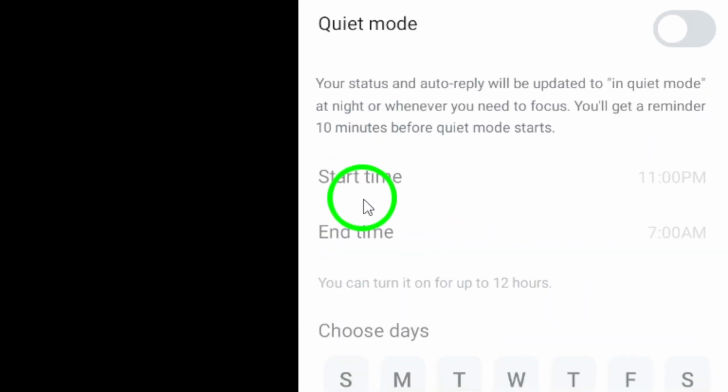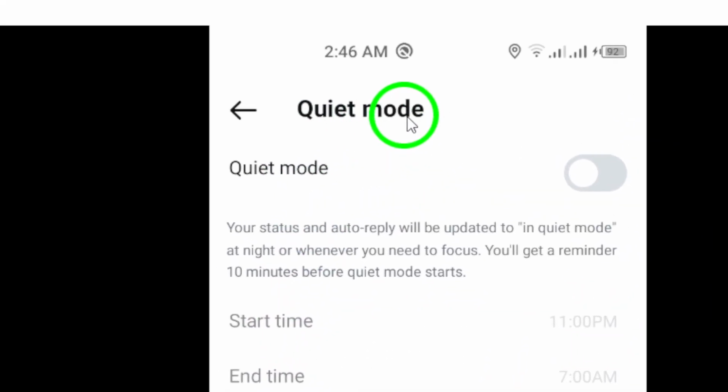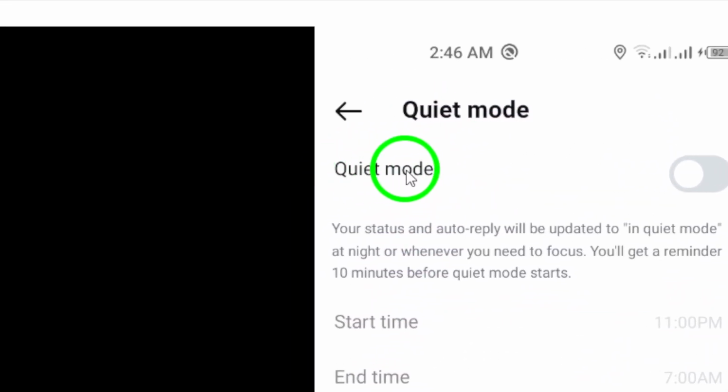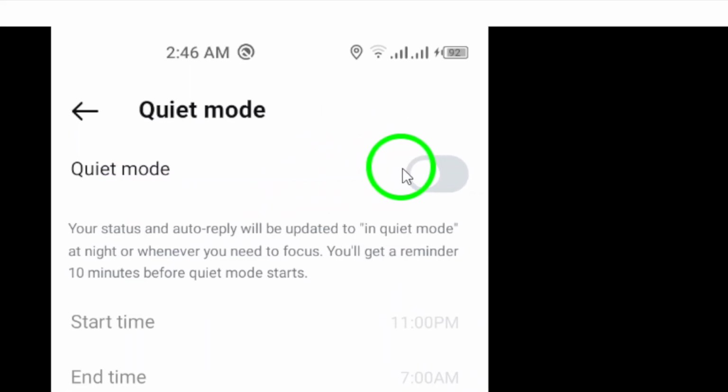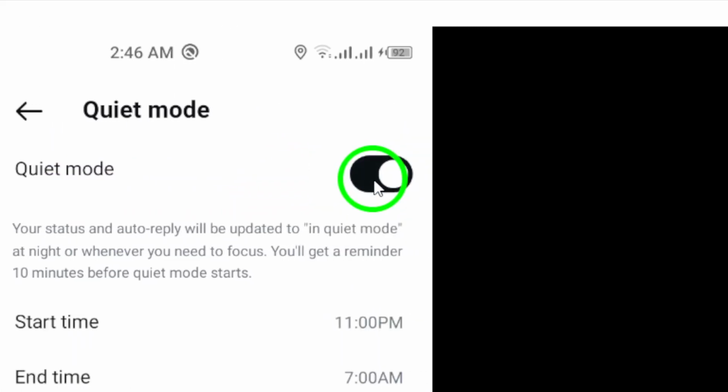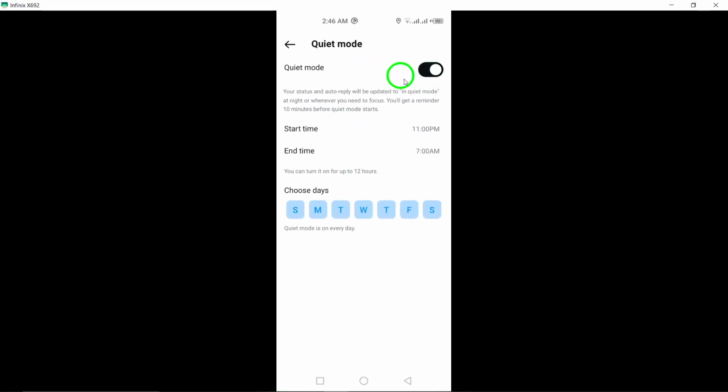Quiet Mode allows you to mute notifications for specified times, so you won't get interrupted by likes, comments, or message alerts. Finally, turn on Quiet Mode by toggling the switch, and voila! You've successfully muted push notifications on Instagram. Now you can enjoy some peace and quiet while still staying connected on the app.